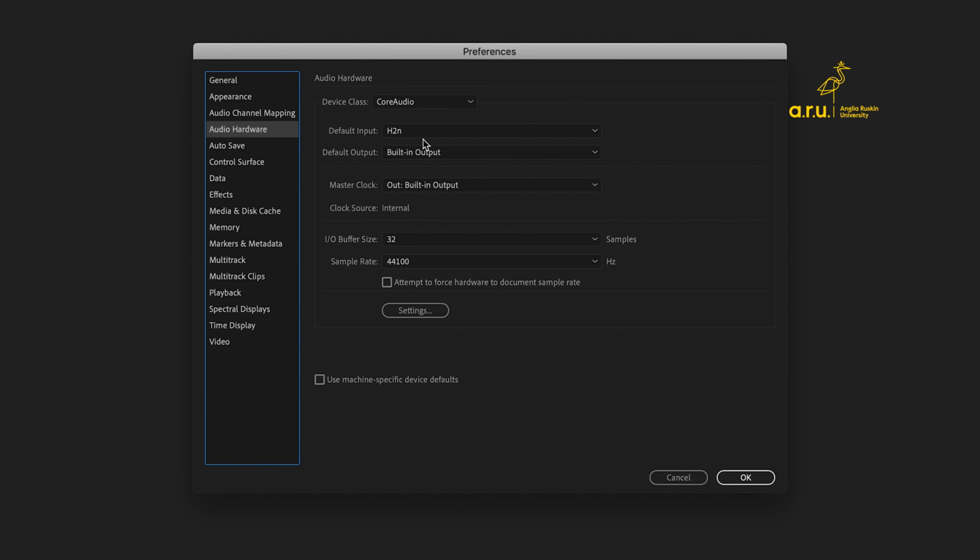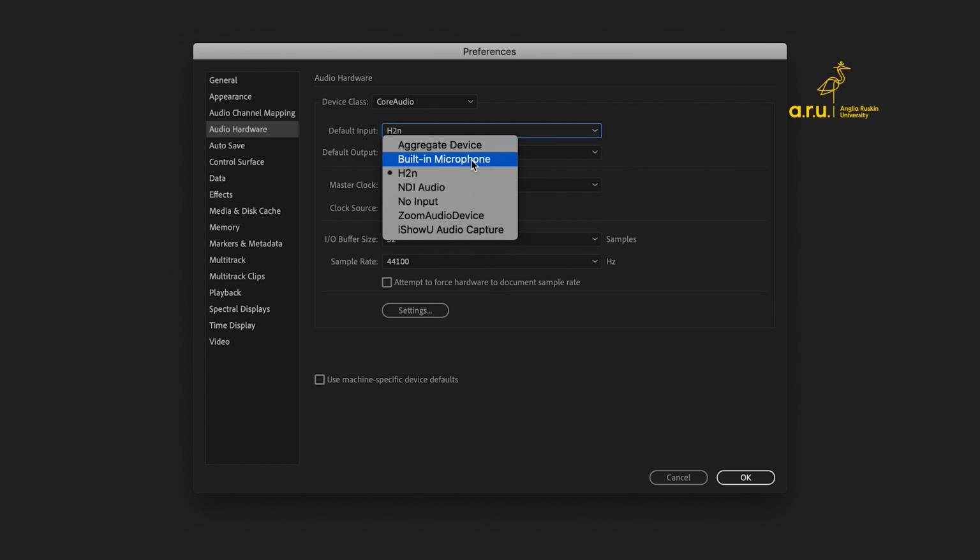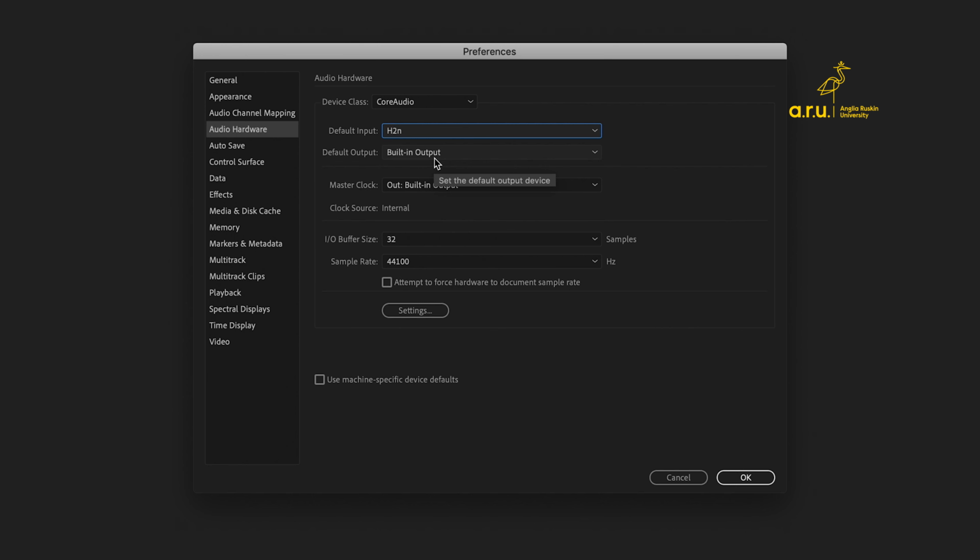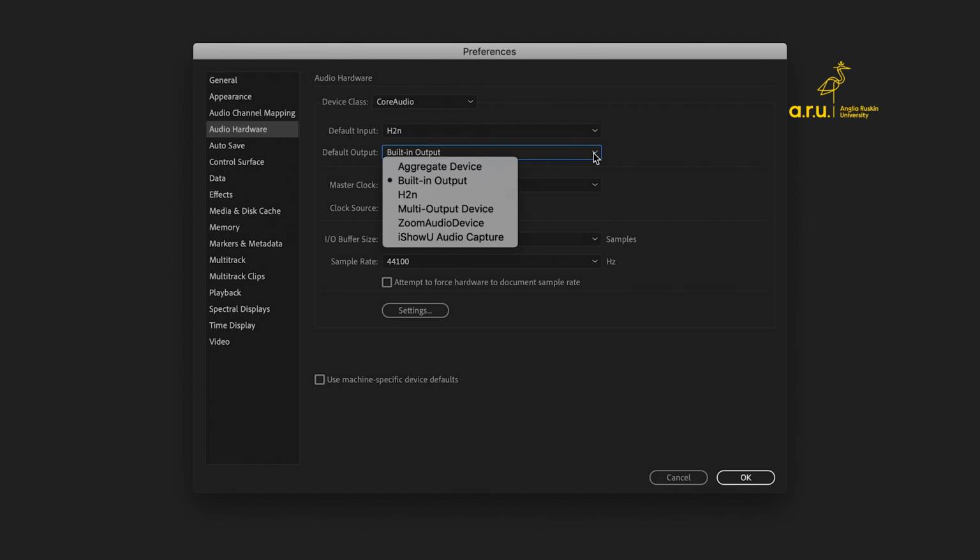In Default Input, select the down arrow and select the mic you are using, in this case the H2N. In Default Output, select Built-in Output and the sound will be played back in real time from the computer speakers. This means you can plug headphones directly into the computer and listen to yourself back in real time.